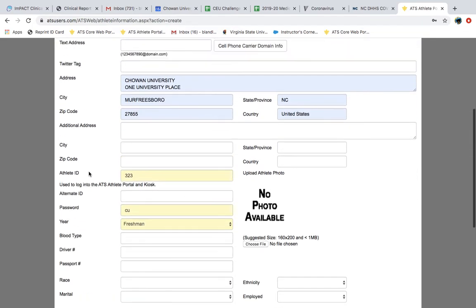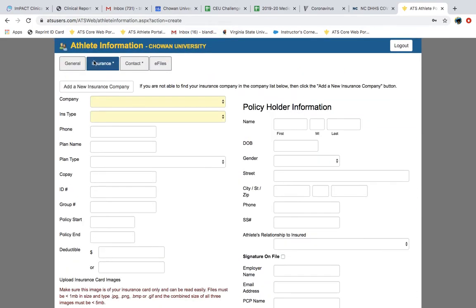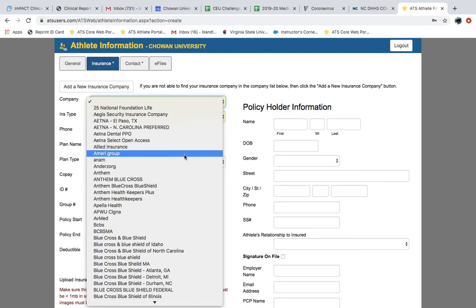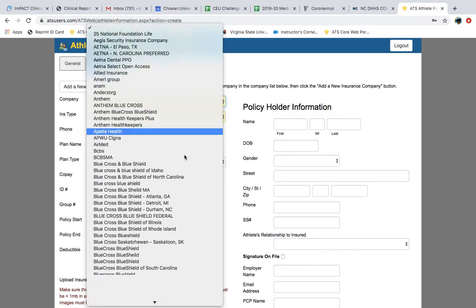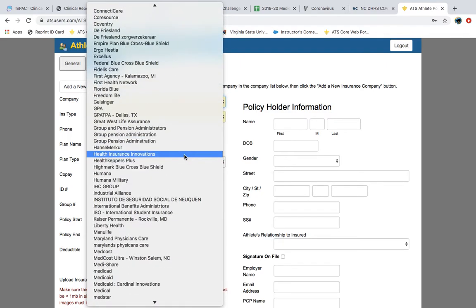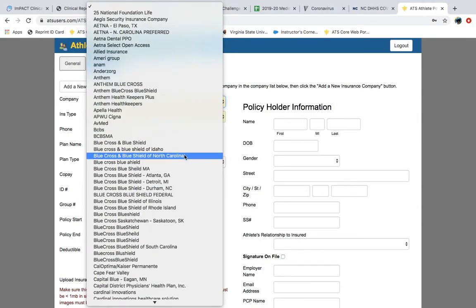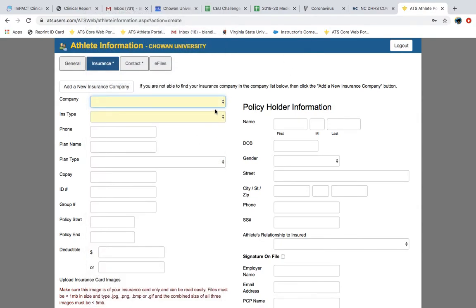So once you've filled out everything on the general tab, go over to insurance. This is where you're going to enter your primary insurance information. You may need to get with your parent and get a copy of your insurance card to fill out this section. You would select from this list here what insurance you have. There's a ton preloaded in here. If for some reason you cannot find your insurance company listed here, you can hit this tab and enter that information. In most cases, it's already going to be preloaded in our system.